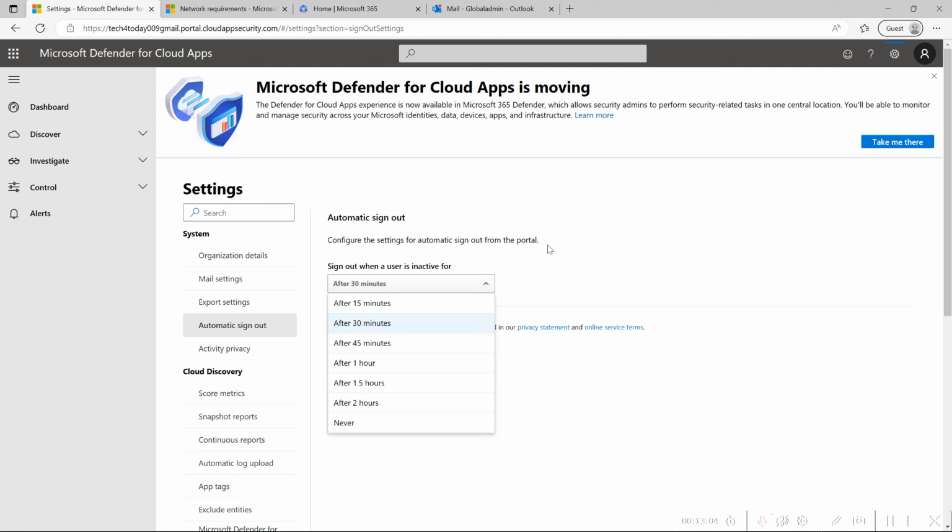And one thing which I wanted to add is that Defender for Cloud Apps also uses Azure Active Directory to determine the user's directory-level inactivity timeout setting. So if a user is configured in Azure Active Directory to never sign out when inactive, the same setting will apply in Defender for Cloud Apps as well. So whatever setting is set for the user in Azure AD will be applied as the inactive time for MDCA and the admin console also.